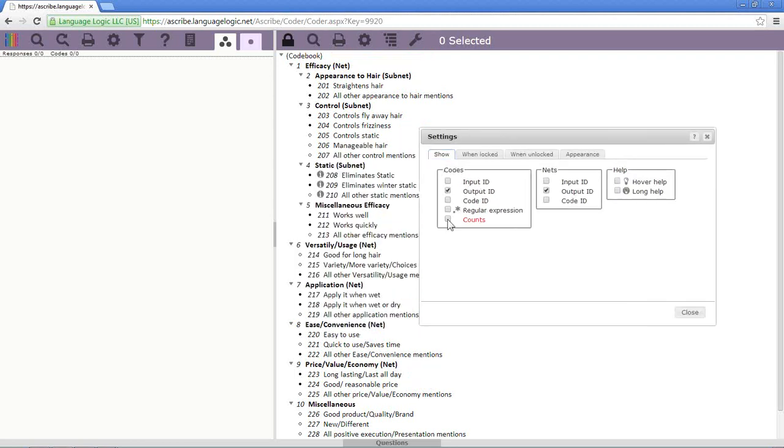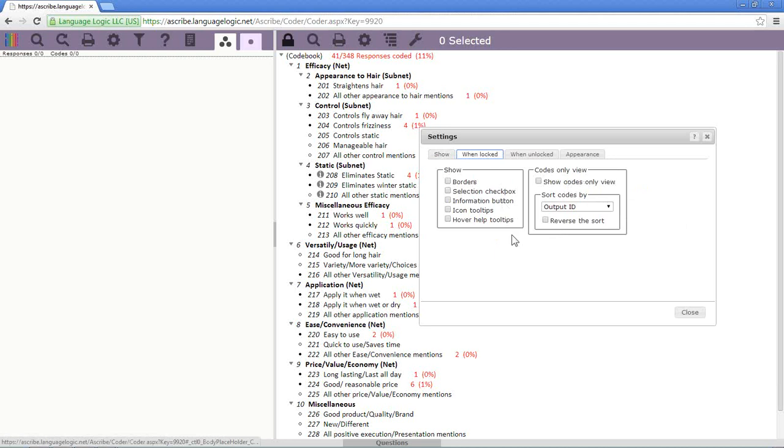But just so you see, in Ascribe Coder, as we edit our settings, it changes what we see on the screen, so we can kind of decide what we want to see here. I've also got the output ID for my nets showing. I don't have to show that, or I can show that if I like. Okay, so again, I've got output ID for my codes and counts for my codes showing, and then output ID for my nets showing as well. Okay, when locked, I've got a couple of options too.